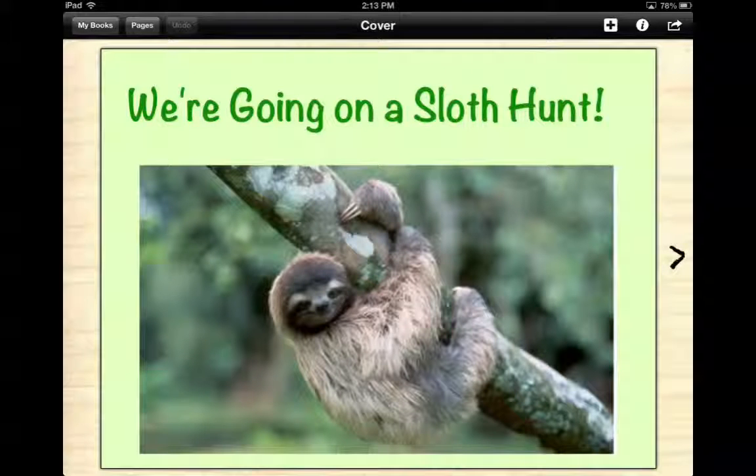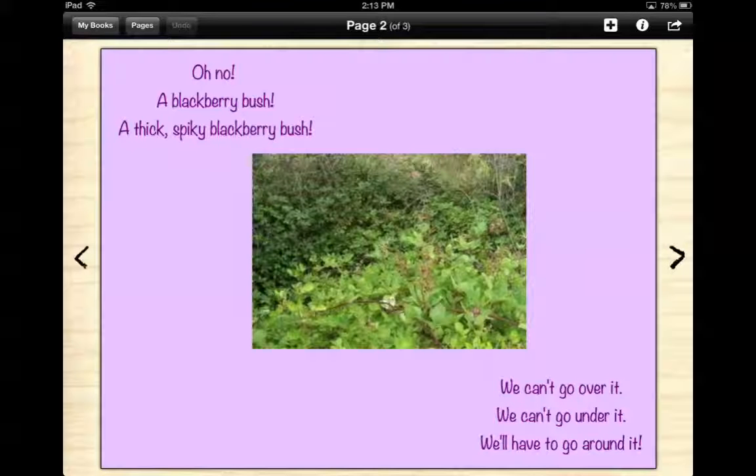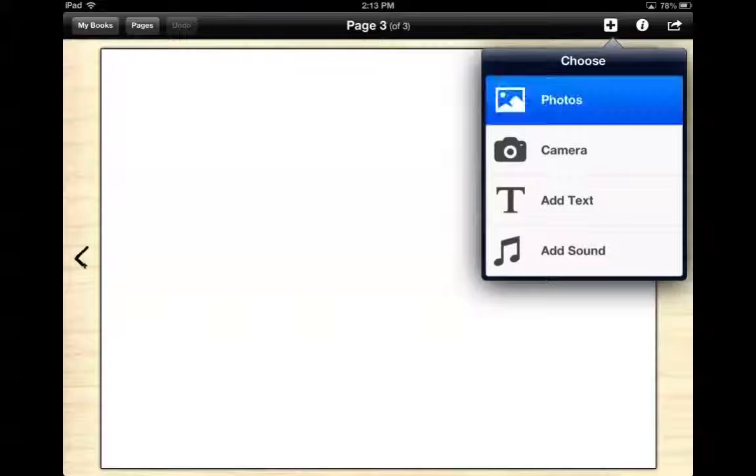It's called We're Going on a Sloth Hunt. Then the next page says, oh no, a blackberry bush, a thick spiky blackberry bush. Can't go over it, can't go under it, we'll have to go around it. So on the next page, I'm going to create another obstacle. I've got a blank page, and I want to start with a picture. So I'm going to go to the plus sign at the top, and I want to add a photo.